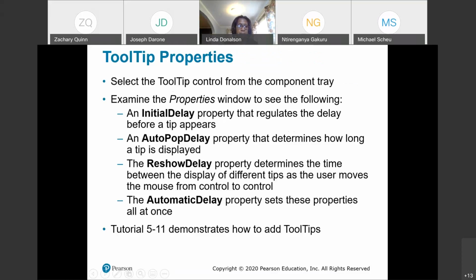Again, tooltip properties. We want to select the tooltip from the component tray. Then we're going to examine the Properties window, and we will see the following: initial delay, auto pop delay, reshow, and automatic delay.